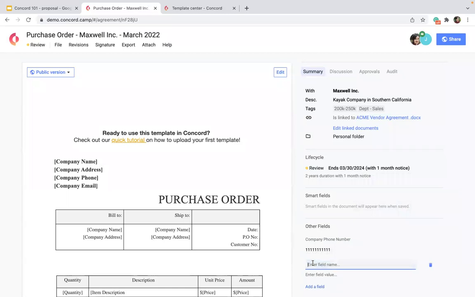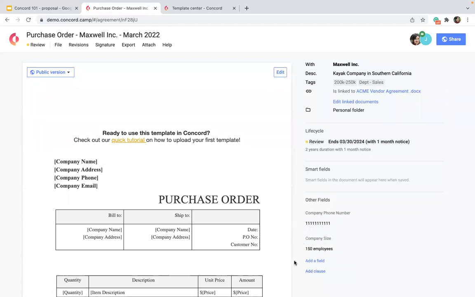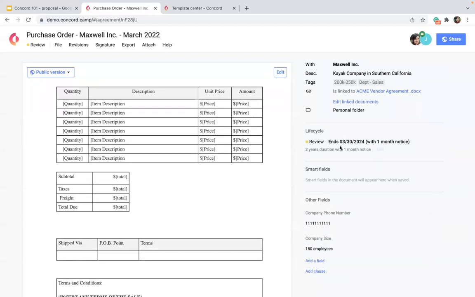Maybe we want to know the company size, how many employees they have, because when we re-up their agreement in 2 years, we want to be able to see if maybe we can extend their contract. Company size. Now we'll say it's 150 employees. So you can add any other information that you think is necessary. It's going to be saved indefinitely with the summary. Summary exists as long as the contract exists within Concord.